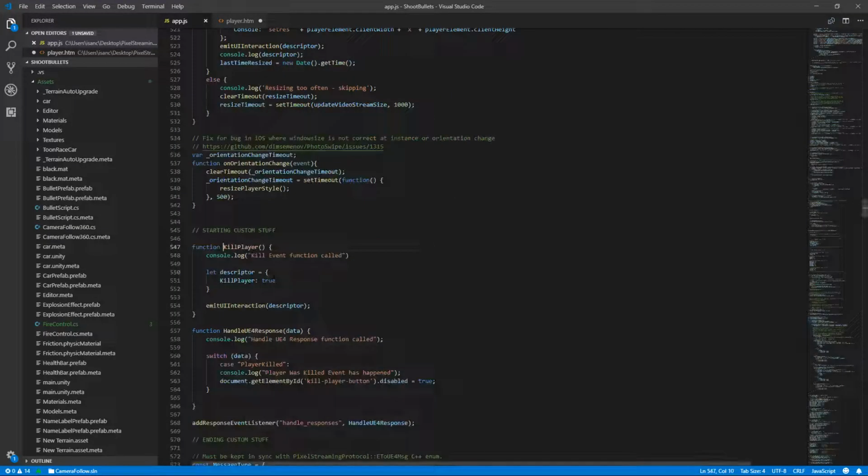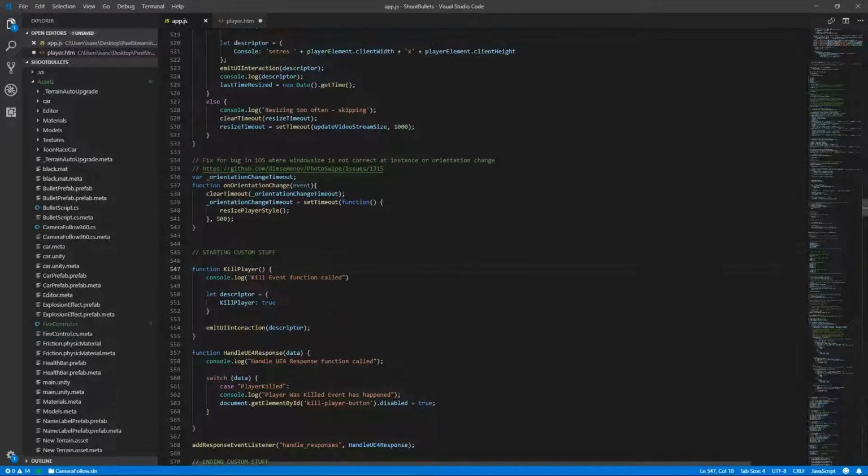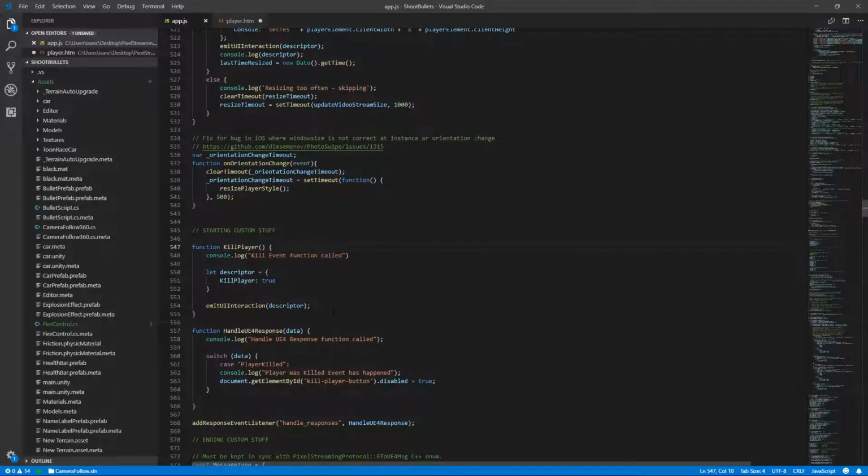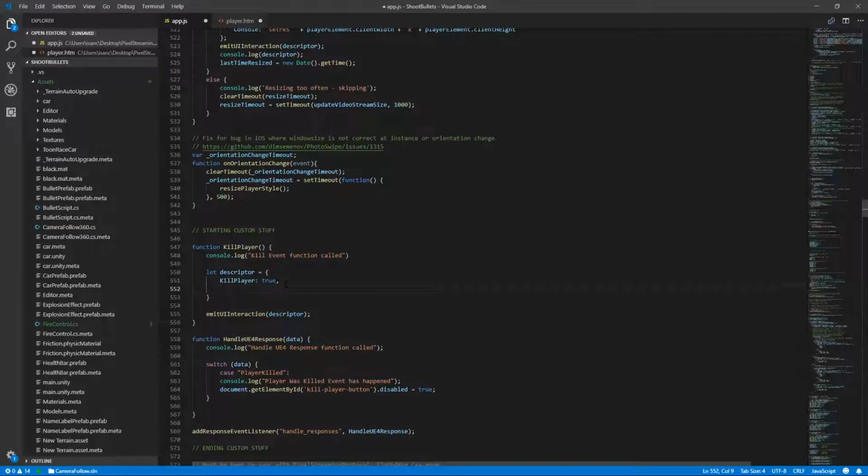If we go to our definition for kill player, this is where our custom code comes in for interacting with our server. So here's our descriptor. We're making a JavaScript object called descriptor. I'm putting in kill player and true is my value. So kill player is my key, true is my value. If I need multiples, I could do something like change color, and I could pass in a string of something like blue if I want to, or a hex value, whatever.